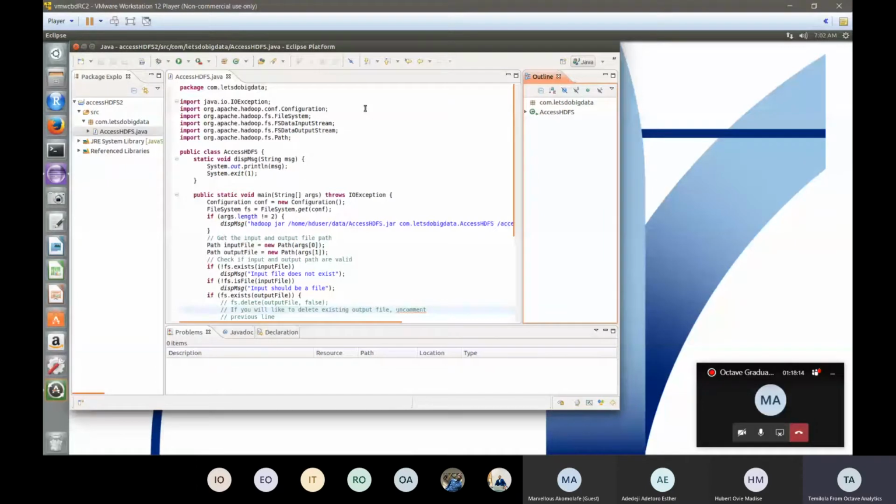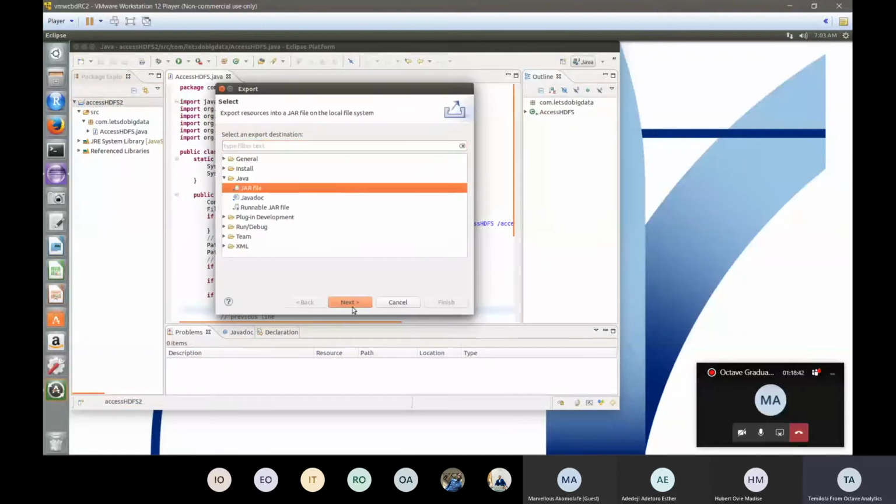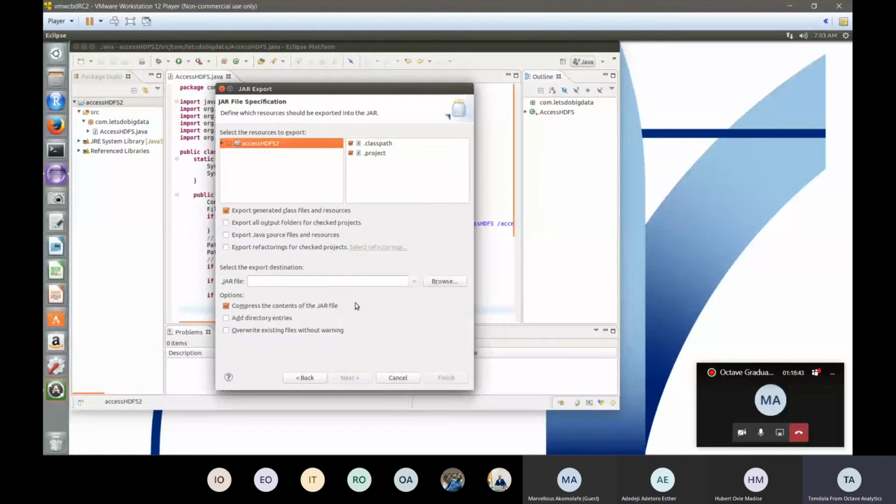So what would I do? I'll right click on the project folder, then come to export. Under Java, I'll see Java file. I'll click next. To be sure that you are selecting the right thing, I'll click on this to be sure that I'm selecting everything. Then I'll follow the directory specified in my lab manual. Okay. So it says, because I've done this before.